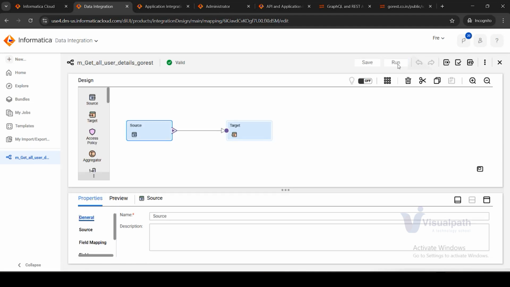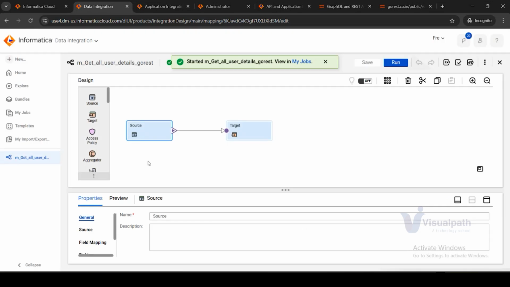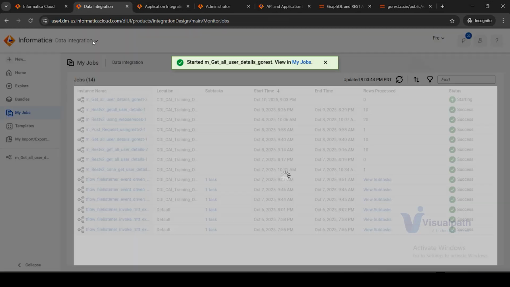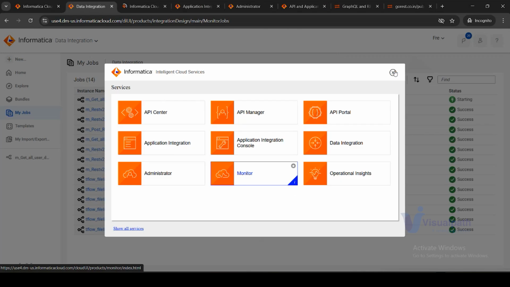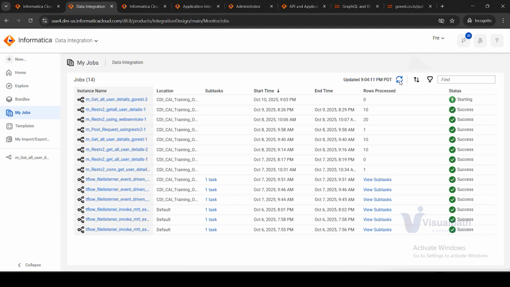When I run this particular mapping, it asks me to select, and I'll always select my local secure agent group and click on run. When I click on run, it will go into my jobs, and you can even open monitor from the toggle switch. You can open a new tab and see that this is starting, and it will process the number of rows. You just have to keep refreshing this. Generally, it will take about a minute, because it all depends on the network connectivity and everything. And we are on a free trial version. So this is running right now.